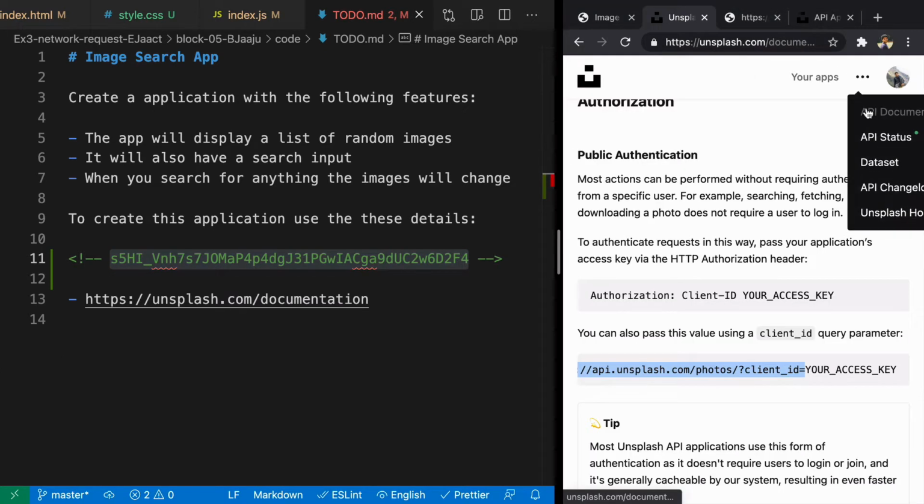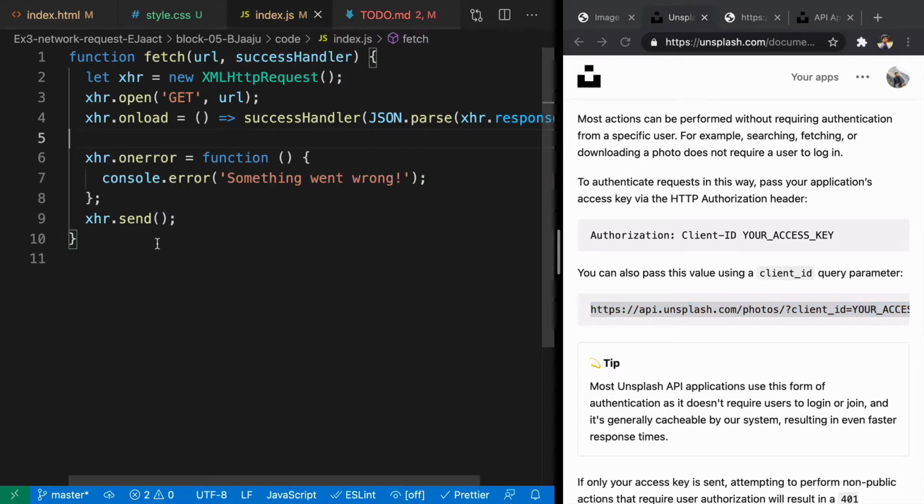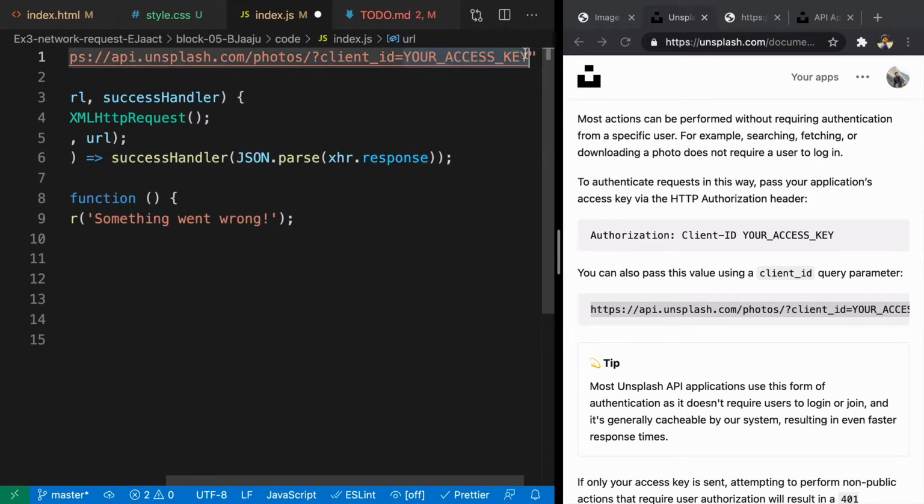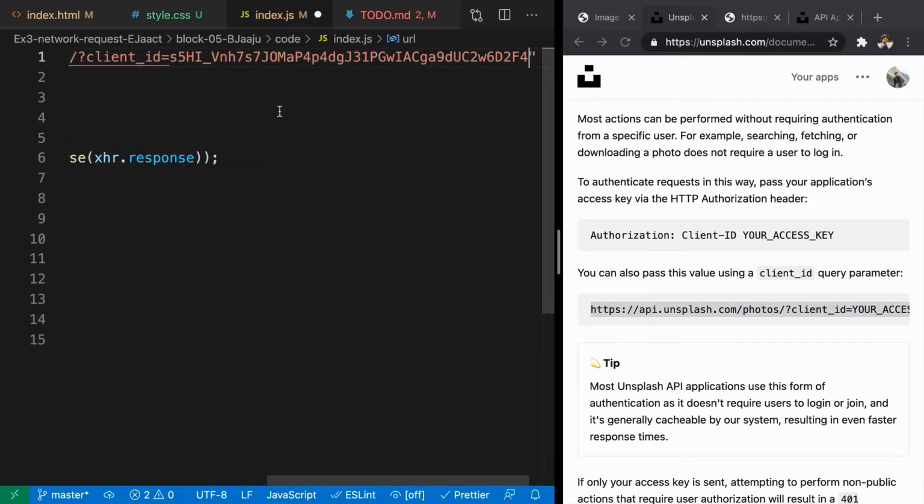So when you click on this, you get to API documentation, and here it says the way to use it is you have the URL, then you say client ID is coming from here. So this is what our URL is going to be. So in our JavaScript, I'll just create a variable const URL, and that is going to be this URL. And we need to replace the access key with the real access key. So I'll copy it and paste it here.